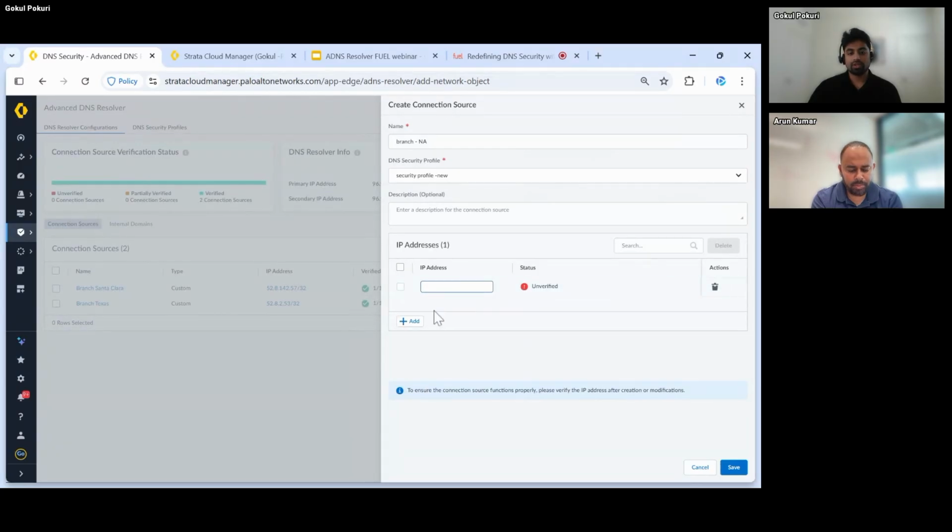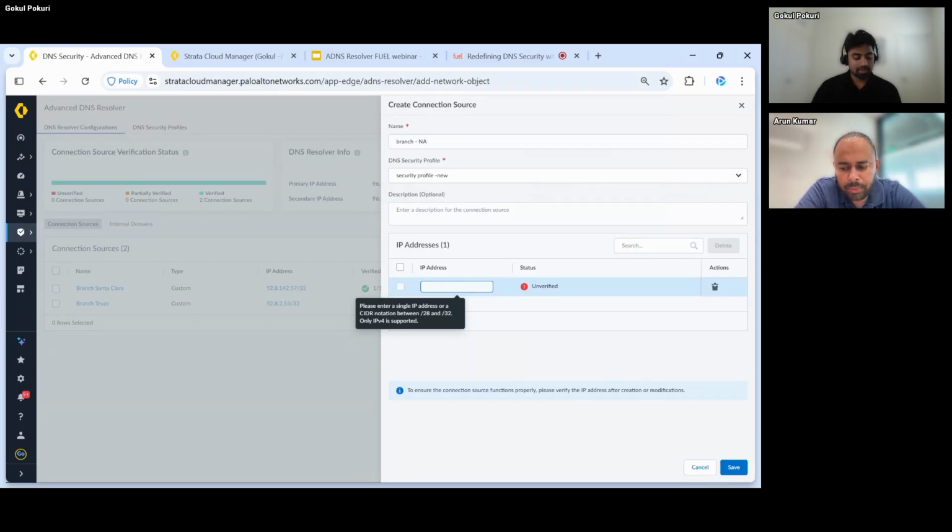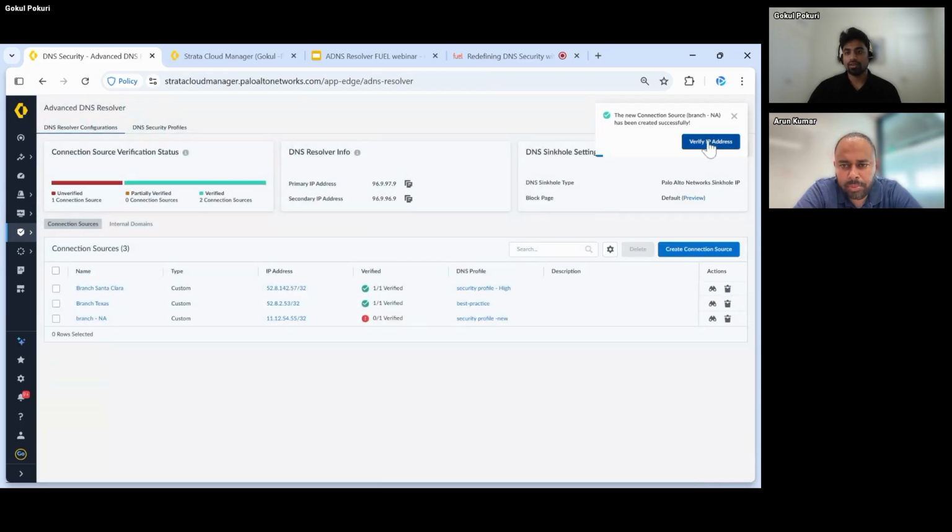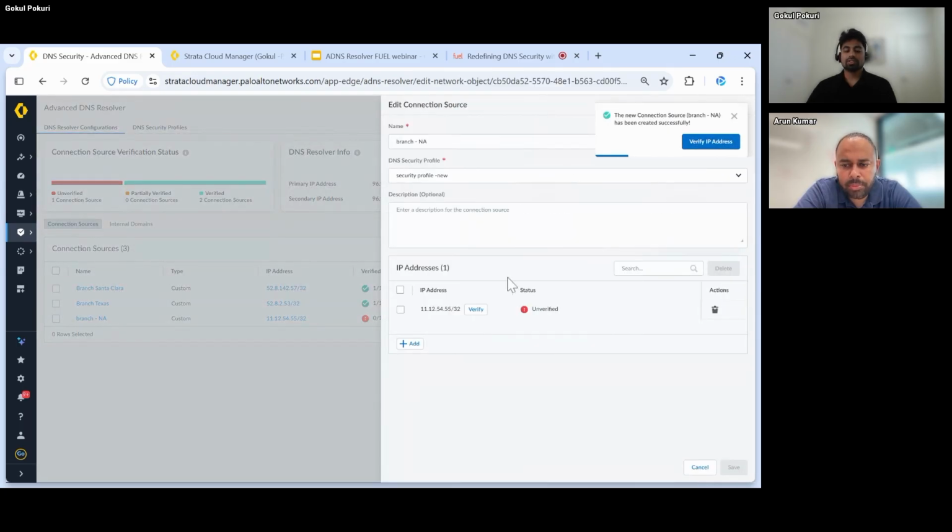As I said, we have a range that supports from /28 to /32. For example, I'll be selecting a dummy IP here, /32. So what happens is once you add, you would need to save the configuration, right? After saving, you will have an option to verify the IP address. So this is where our verification mechanism kicks in.